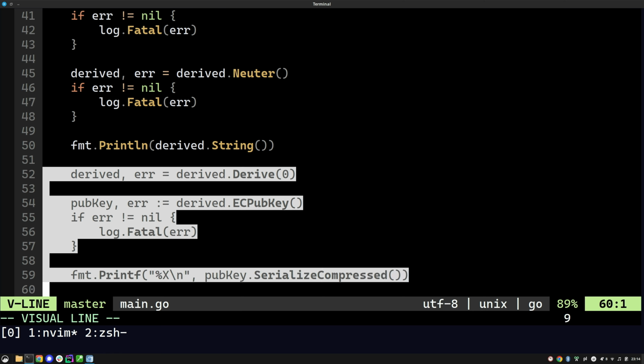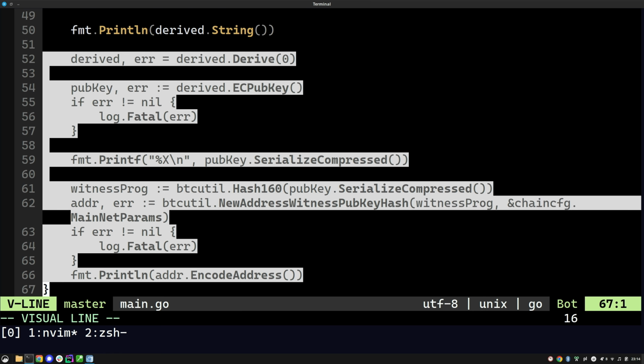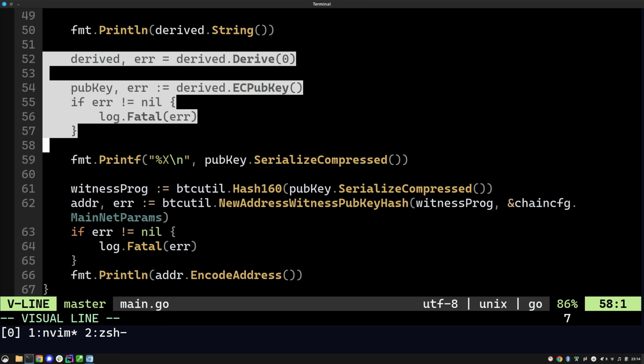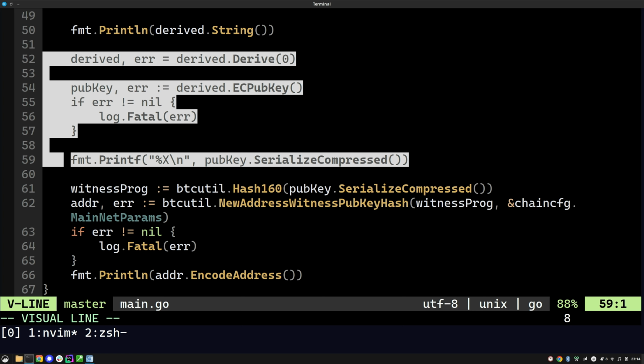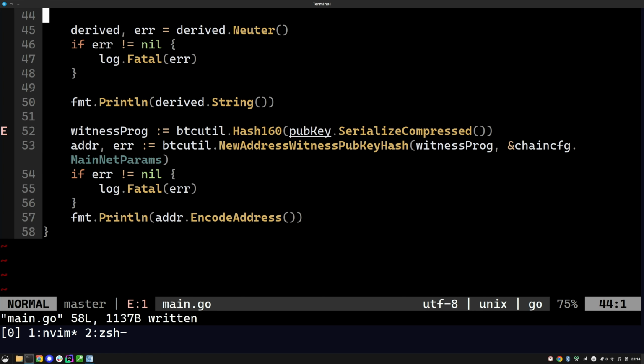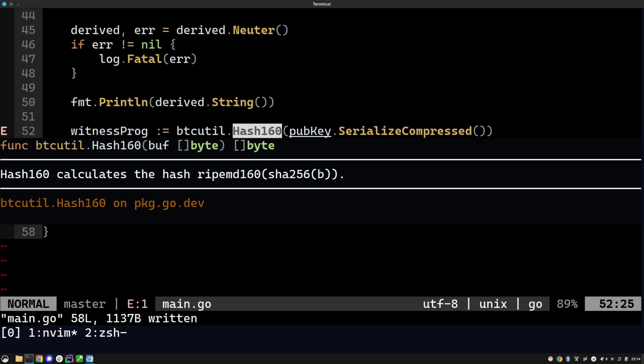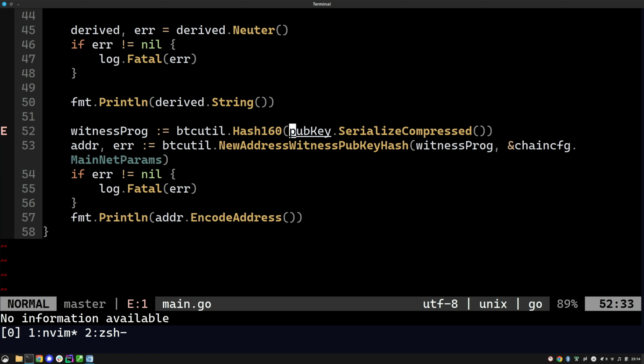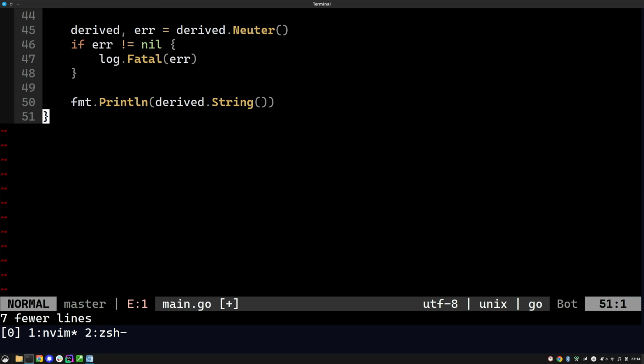And then anything that happened below here, we can just delete it for now. How does this work? This public key, okay, I'm going to delete all of this for now.